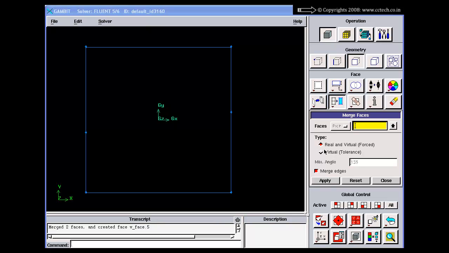So this is nothing but merge real or virtual. It will try to merge real, and if not possible it will try to merge with a virtual operation. Now if you activate virtual tolerance, you can give the minimum angle. If the angle between two faces is less than the angle which you have provided, it will not do a merge, else it will do a merge operation. So this is about merge faces.